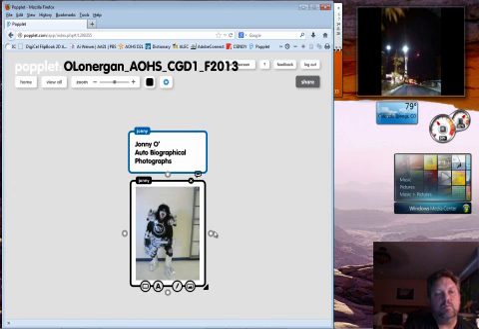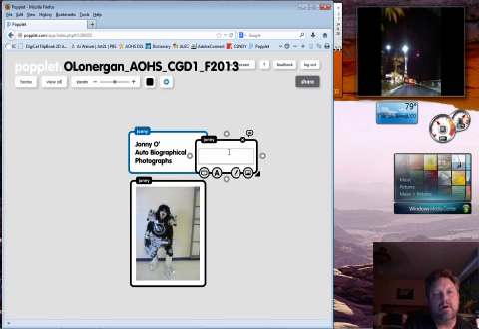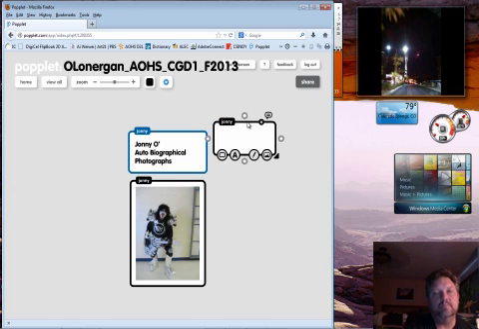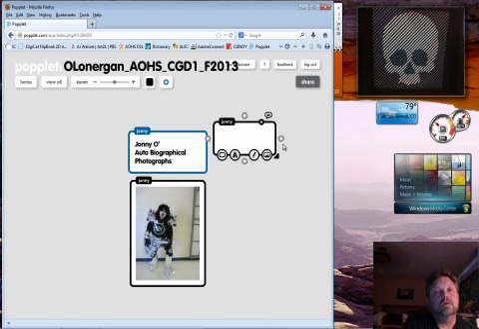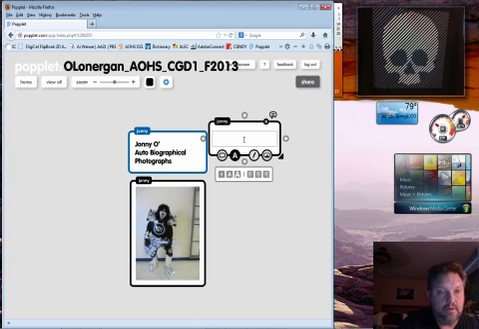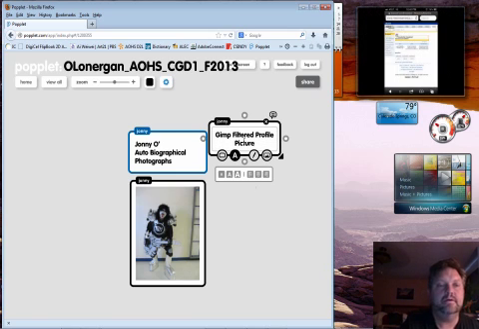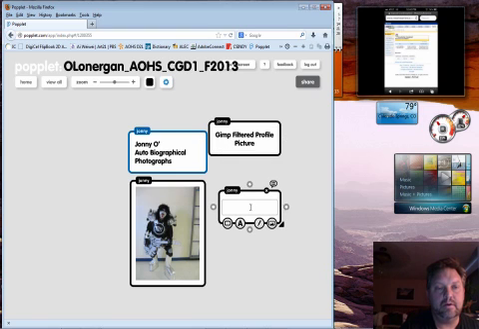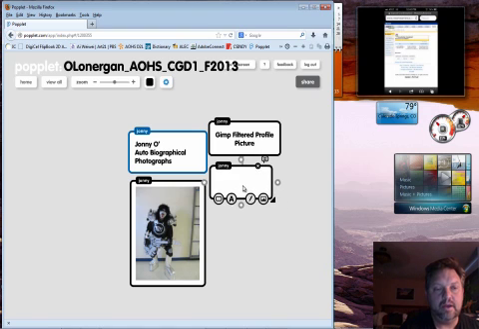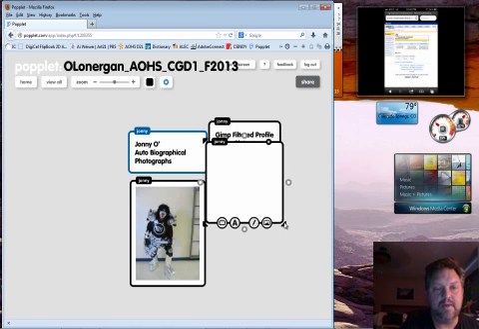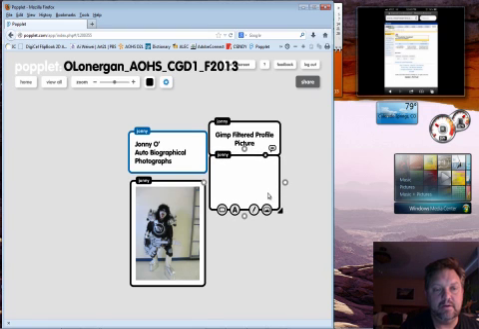Alright, so I'm going to upload one more, and let's create another Popplet here, and we're going to call this GIMP filtered profile picture. Okay, then I'm going to create a new Popplet and connect it to this one so that they're connected, and inside this one I'm going to grab that profile picture that I just created.